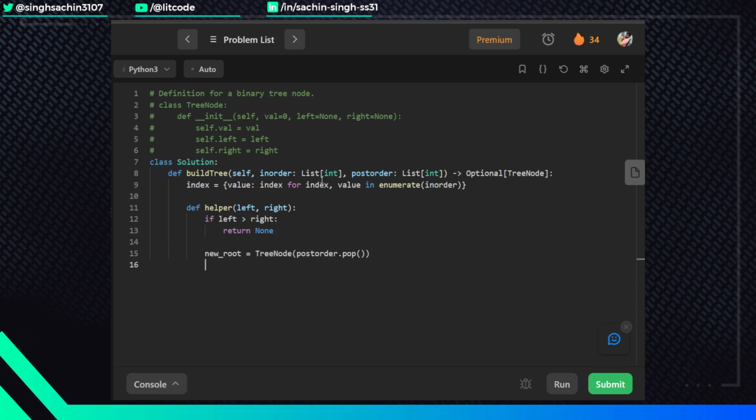Now what? The next step was to divide the inorder array, right? So we will check what the index of this new root value was. Let's name it inorder_index, and we want to check the index of this value, so the index of new_root.value.